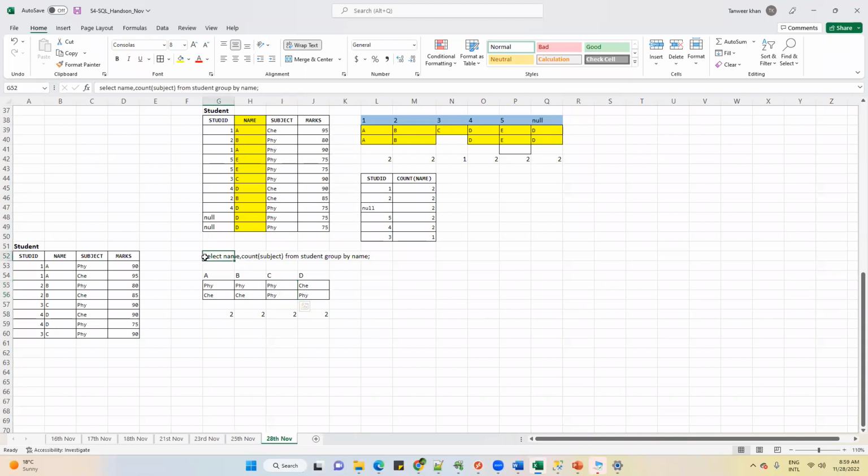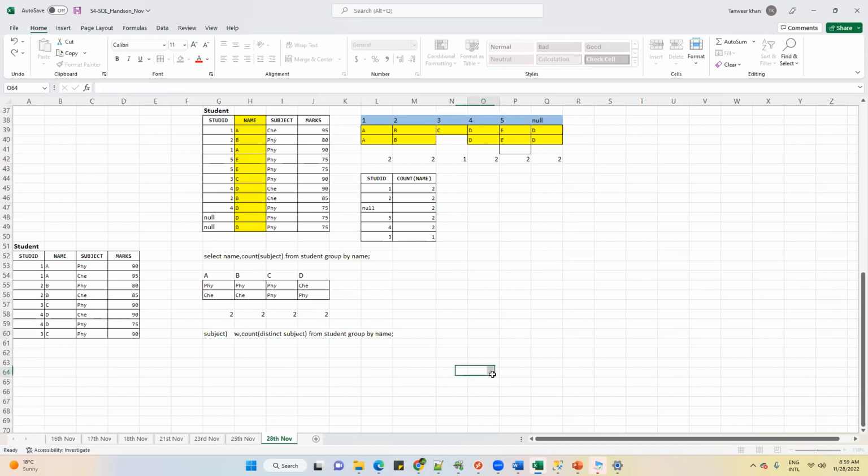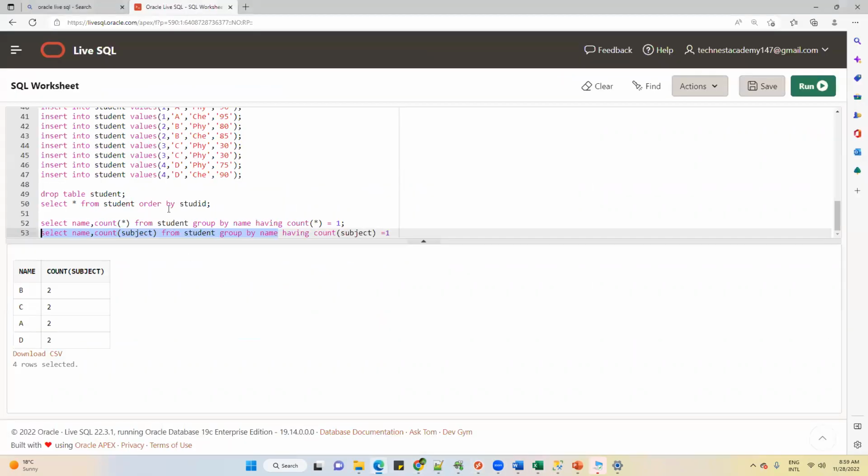So in this query, I have to tell the SQL engine, instead of this, do one thing, count the unique subjects. Now to find the unique, what is the keyword? Distinct. So if I execute this query, count of distinct subject, first remove the having part and check this output. C has appeared in only one subject because you are counting the unique subjects.